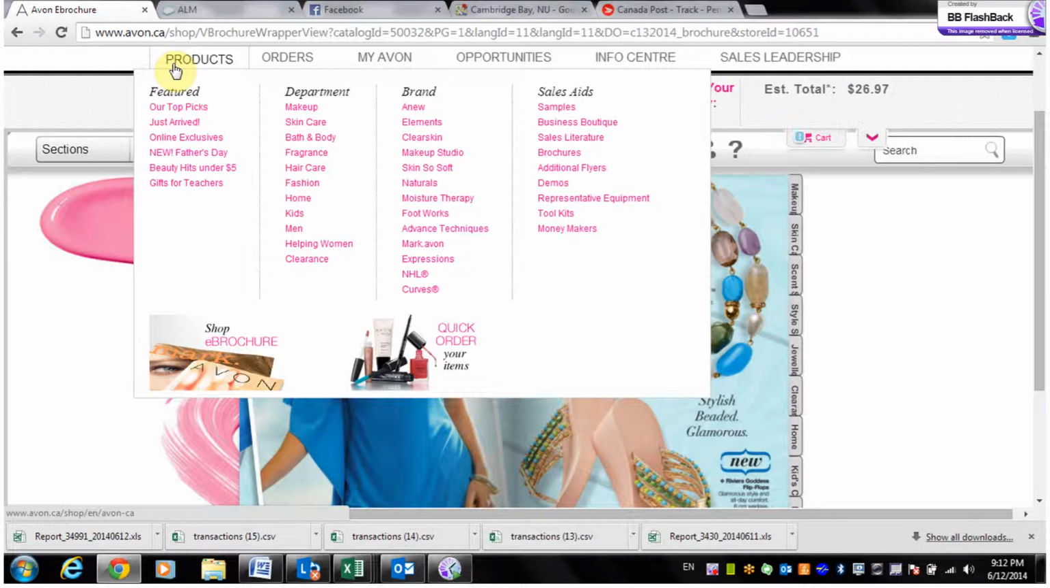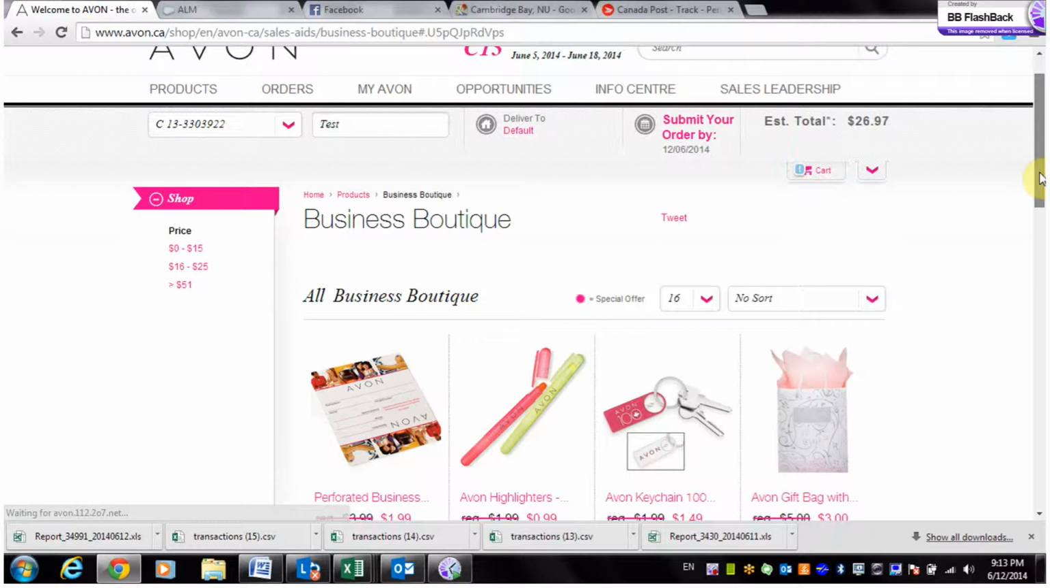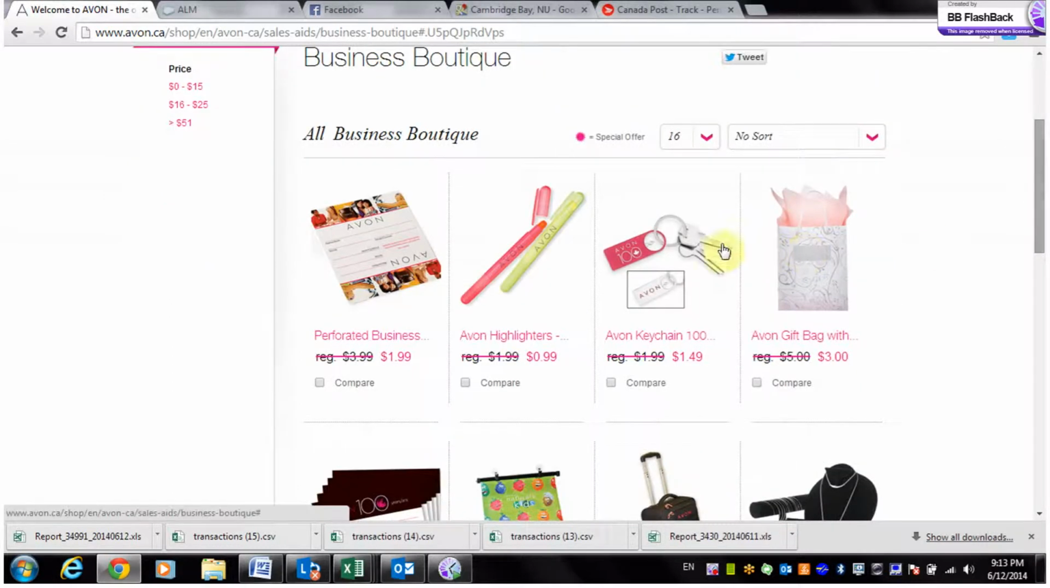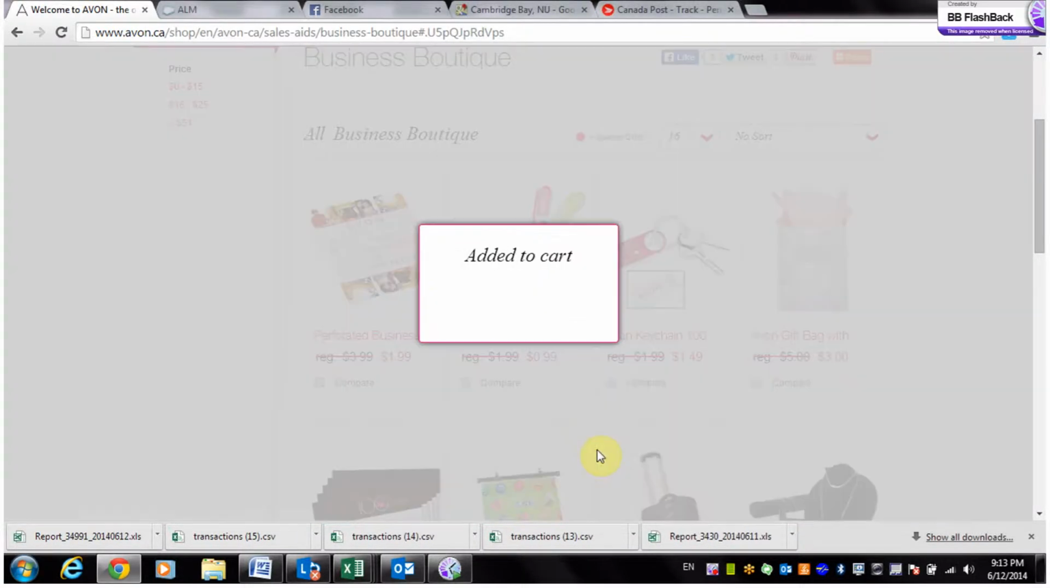Okay. And so for this example, you could click on the featured products here. I'm just going to pick Business Boutique here, just to do a sample for you guys. Okay. And I am going to choose the keychain. Okay, so I just click on the quick view. I like it. I'm going to order one, and I'm going to click add to my order.